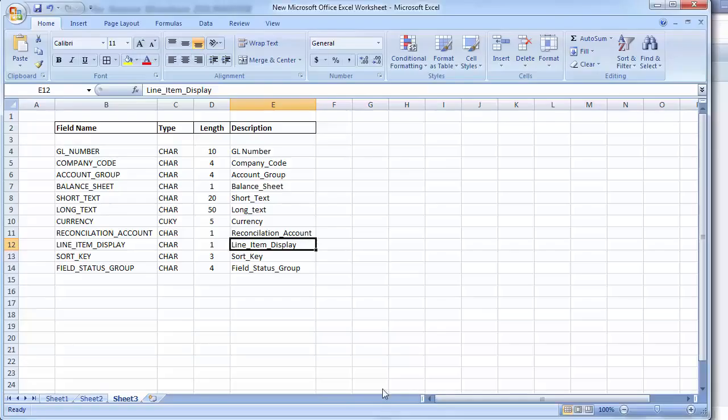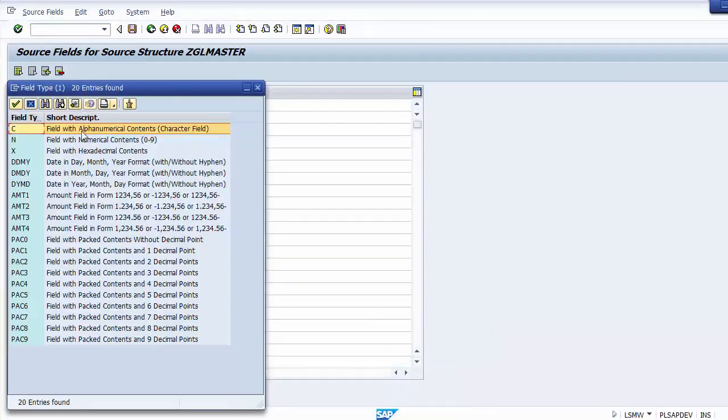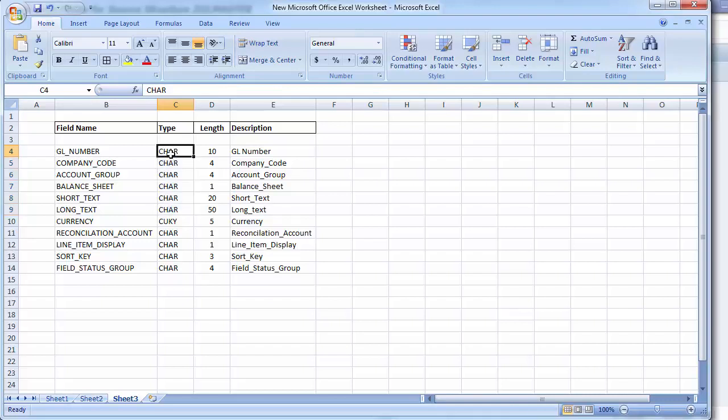So now what we can do, let's check back the Excel file. For characters we can assign C. As you can see in the type, for character there is C, for numeric there is N, and for hexadecimal contents there is X. For dates there are different formats. So what we will be needing is, for characters we would be needing to change it to C now. So suppose I change it to C, and the same I can copy it over here to the next also.